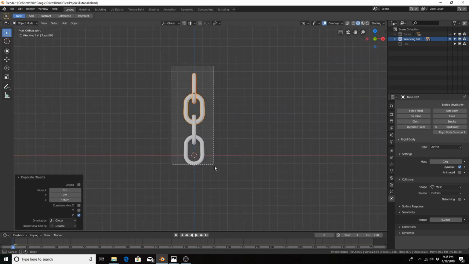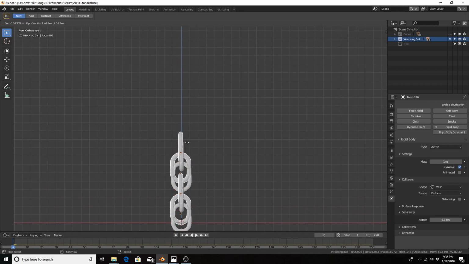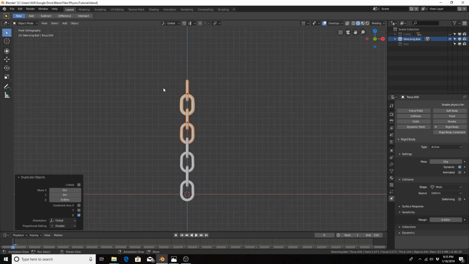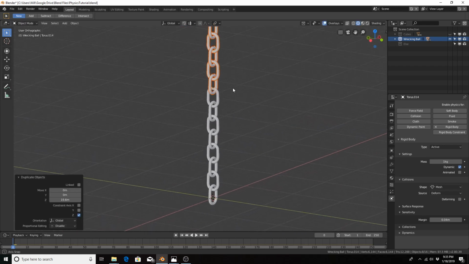Same process. B for box select. Select all of them. Shift D. Z to lock in the Z axis. All right, there. And let's do it one more time. Box select. Select all those. Hit Shift D, Z for Z axis, and about there. So now we have our chain.